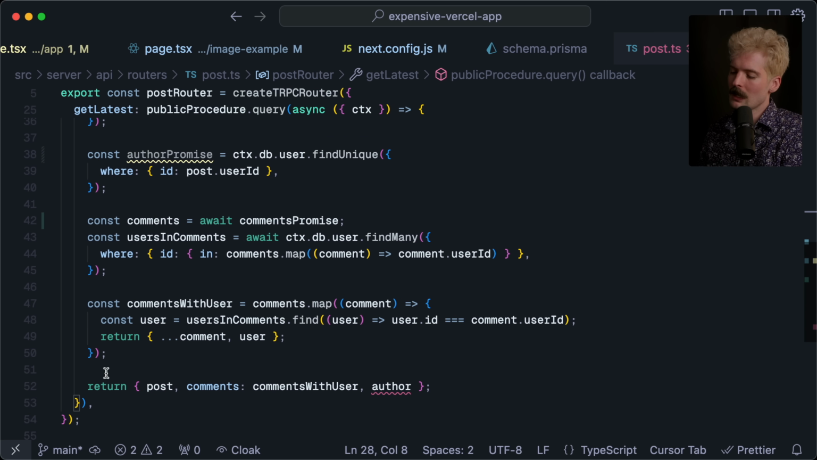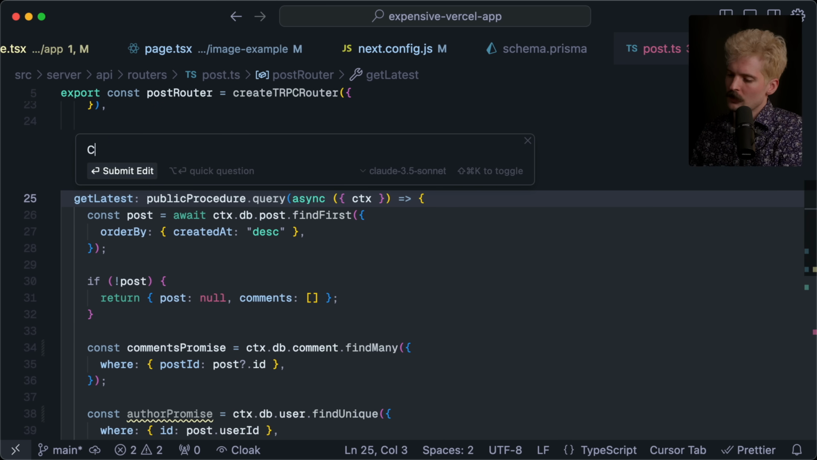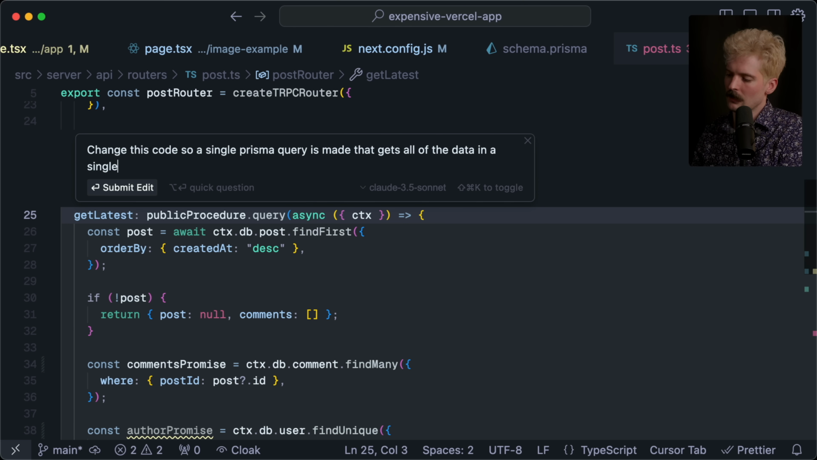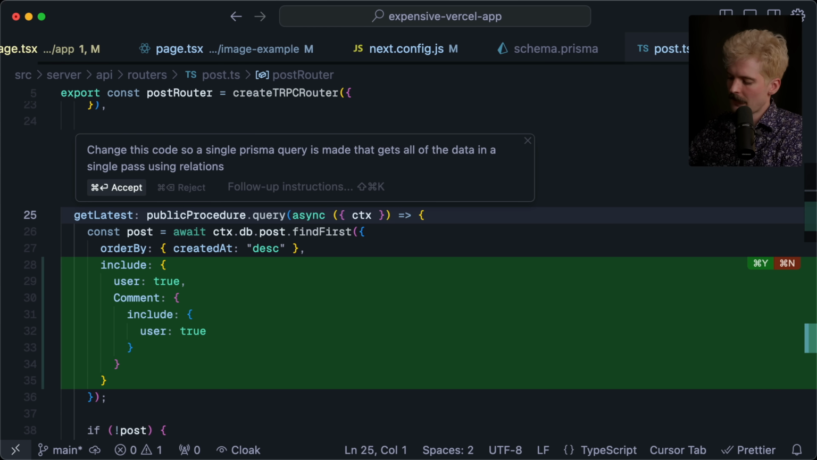So I could write this myself. Instead, we're going to tell Cursor to change this code so a single Prisma query is made that gets all of the data in a single pass using relations. And look at that.